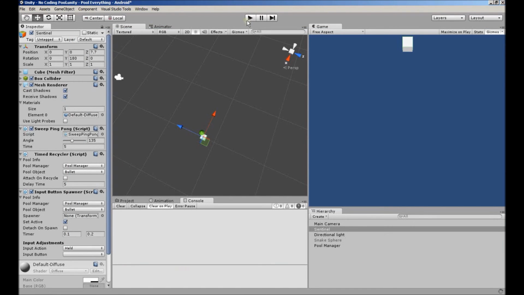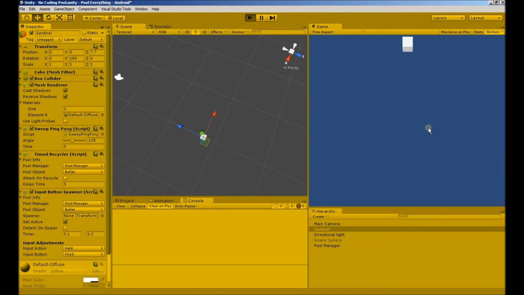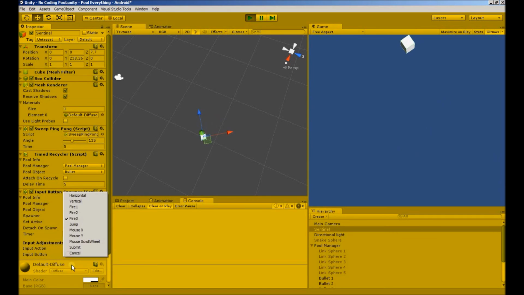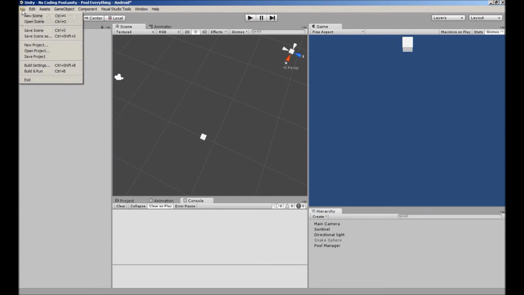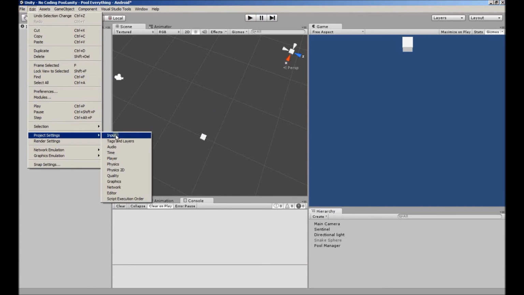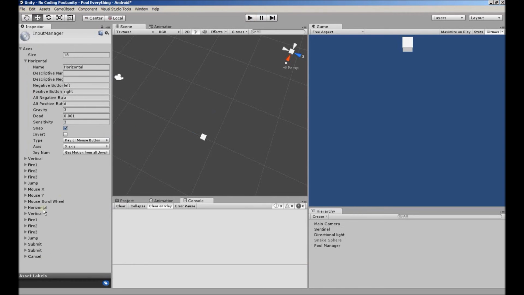Unity build, and here we are. Submit. Fire 3, play. Middle mouse button. Cancel, and then I think that's the escape key. All right, now we got a functional pop-up. It displays all the current input settings. Here's the input manager. Here are all the settings that were displayed in our box.